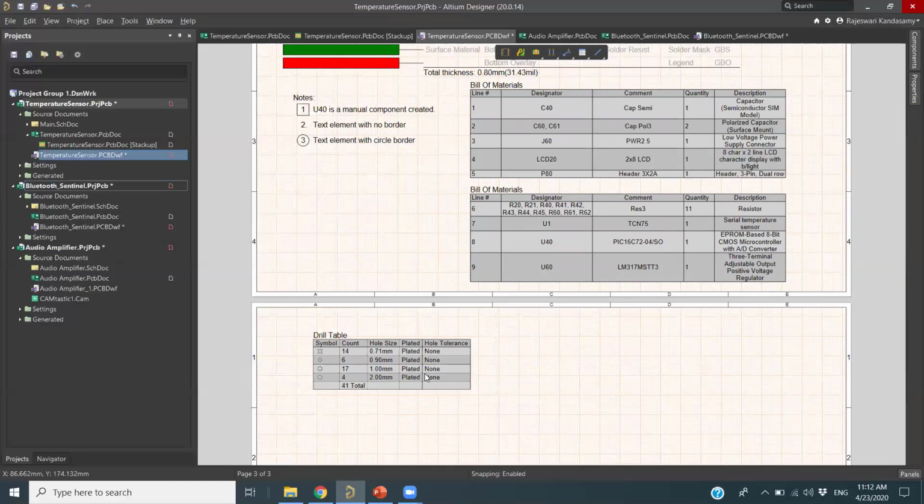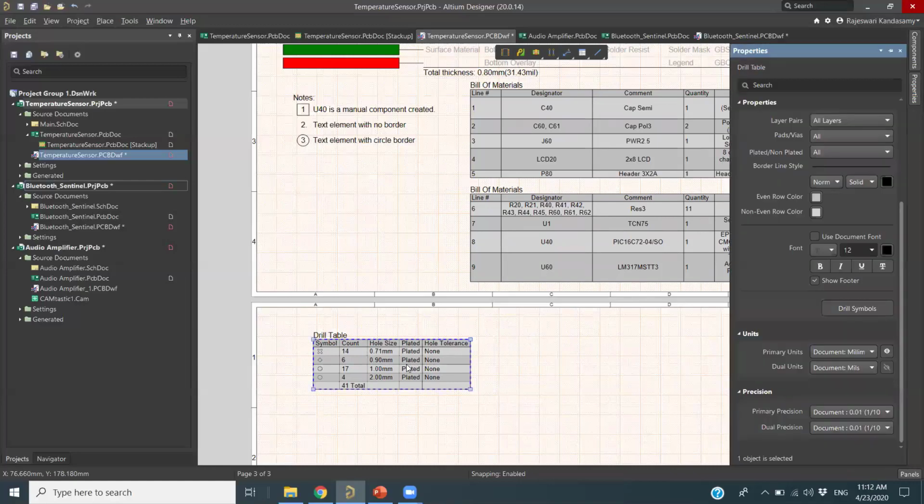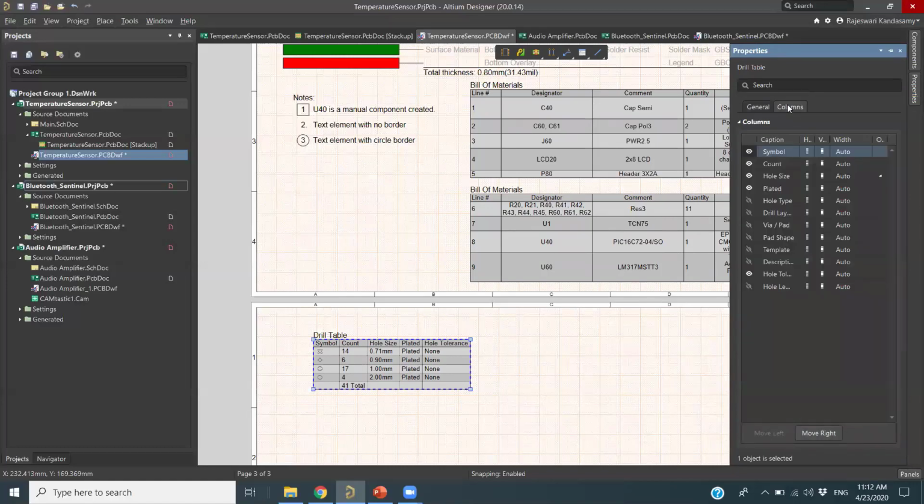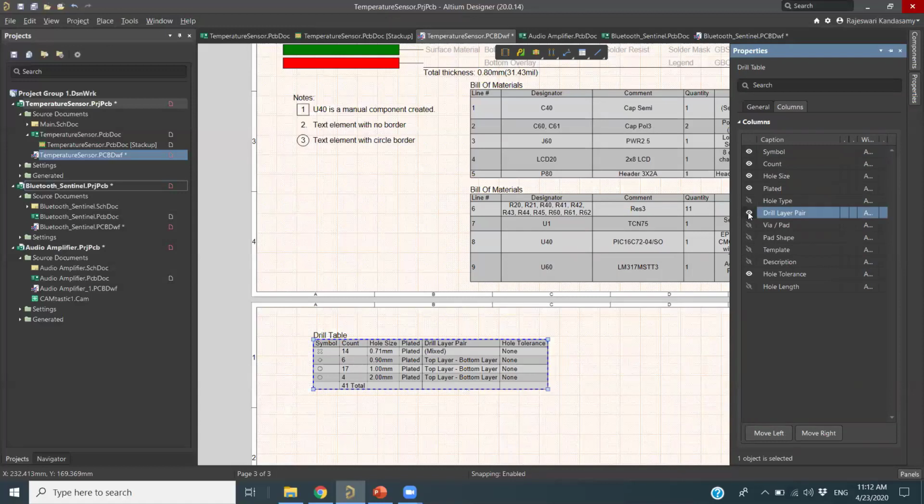The new feature introduced in 20 is you can edit your drill table. So double click on your drill table. You can just go to the columns and you will see you can edit the columns, which columns you want to add in or which columns you don't want to show. You can just select here. You can show or not show here. You can just add them here. So you will see all the drill table information.